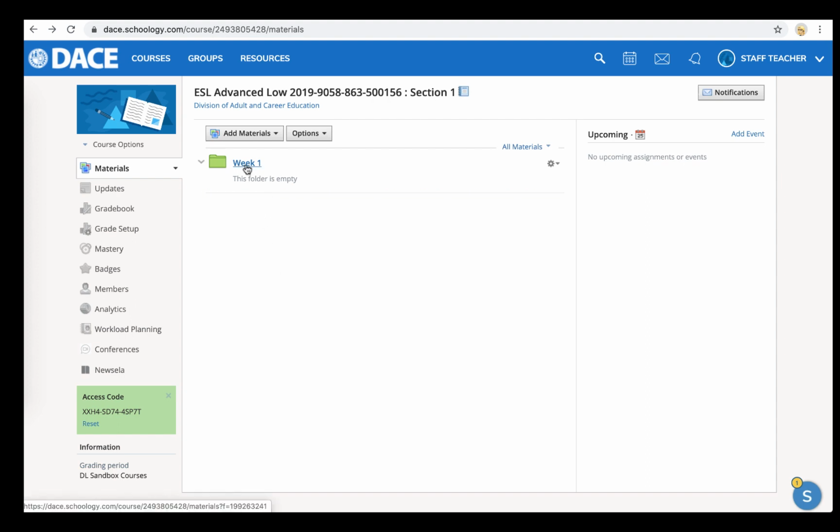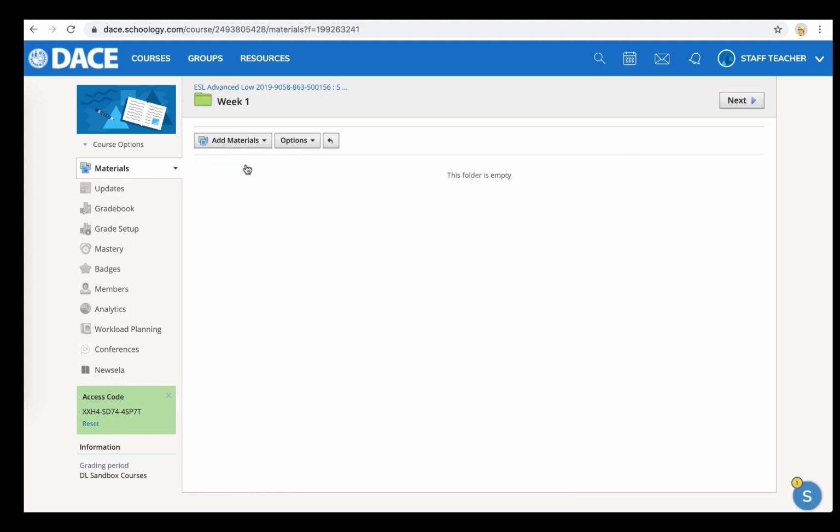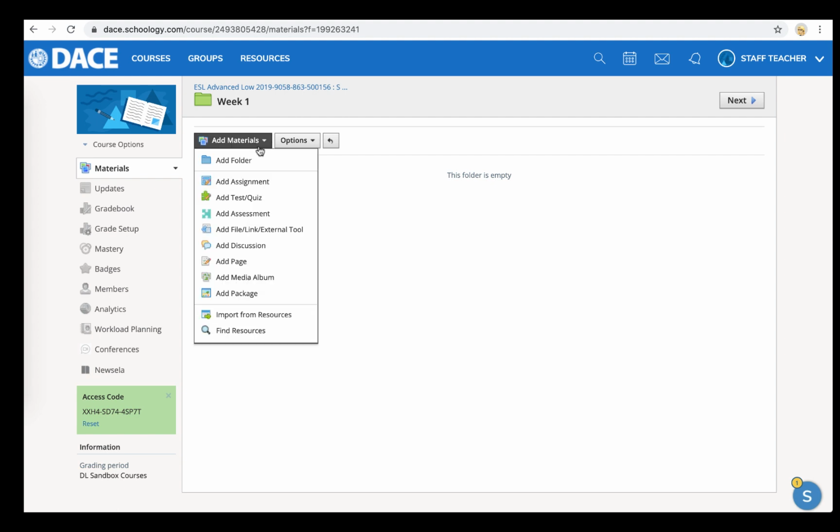I'm going to use this feature where I click the link so that we're only looking in the week 1 folder. Okay, the first thing I'm going to recommend you do is add a page. I'm going to click Add Materials and I'm going to click Add Page.